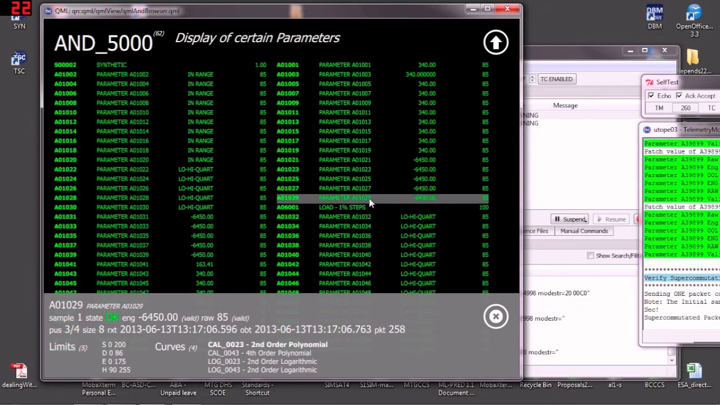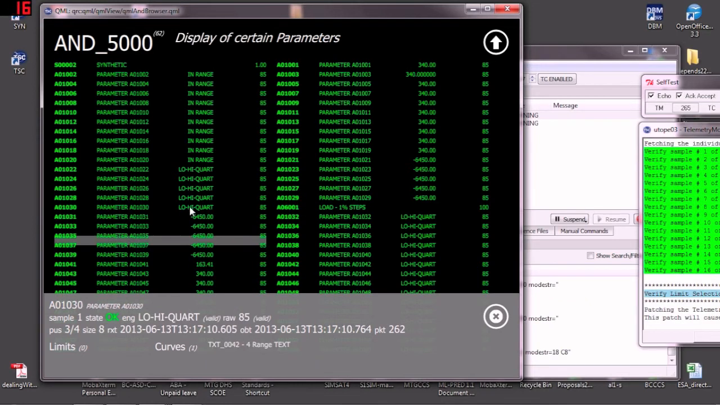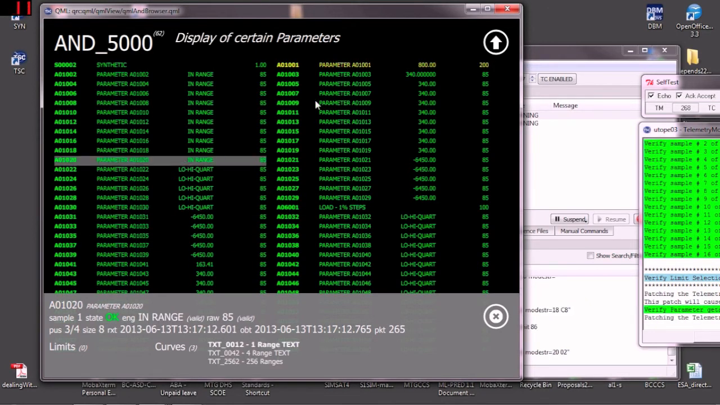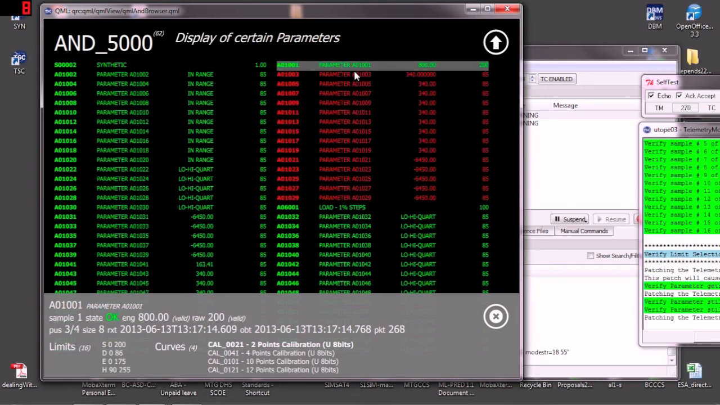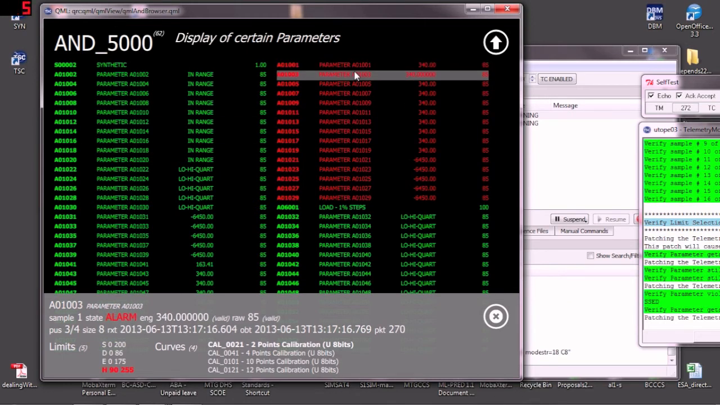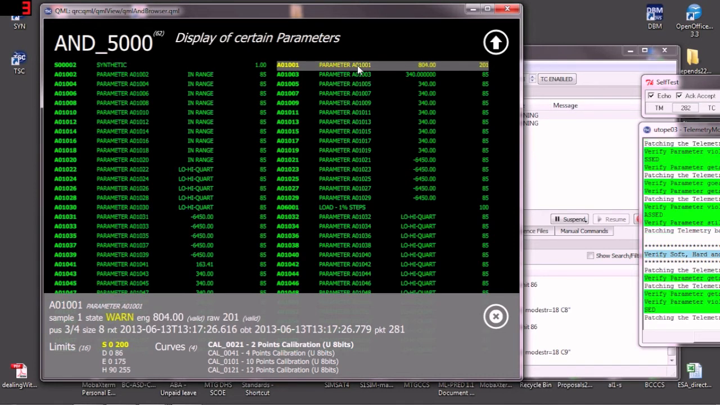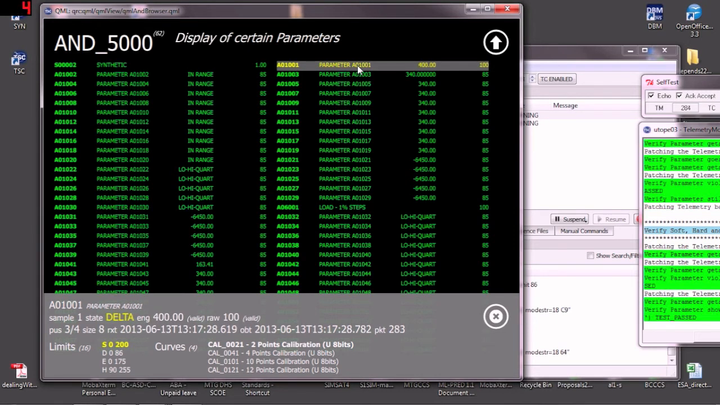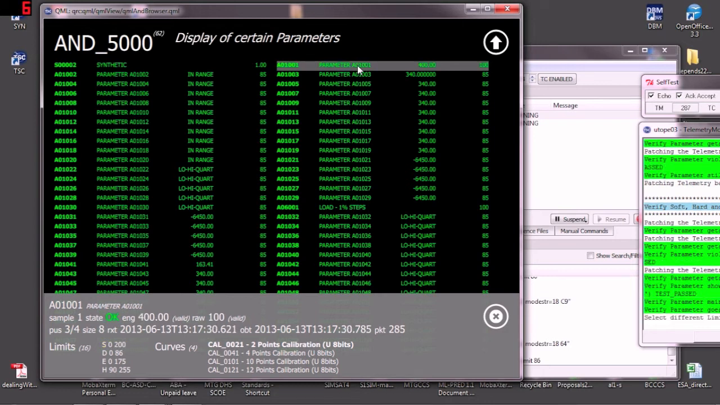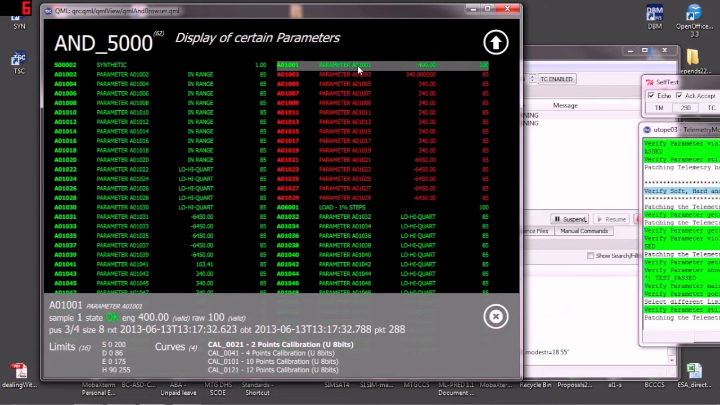And we should see in a little while this one changing state, yeah, and this one changing state. You notice that the limit is selected there. It's highlighted in red because it's an alarm limit. There you see there's a delta limit because it changed by too much from one TM sample to another.